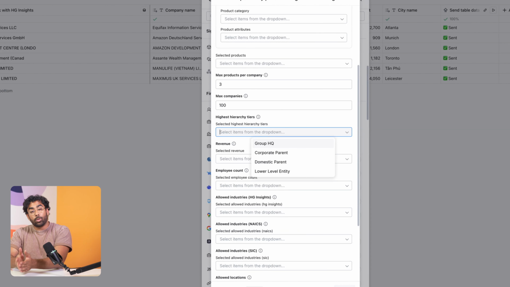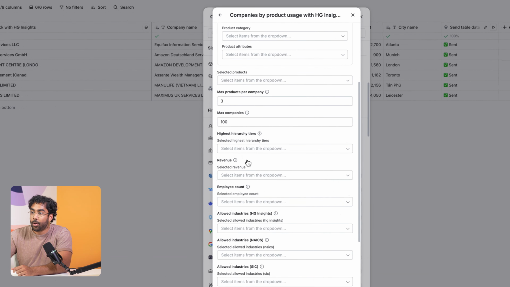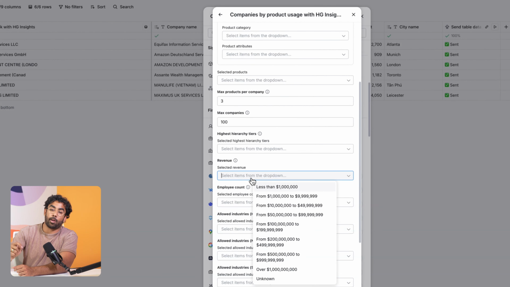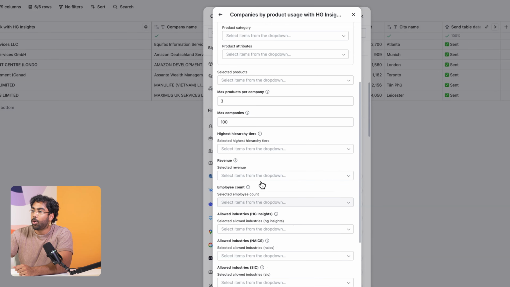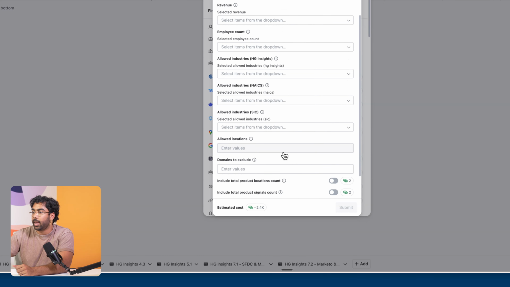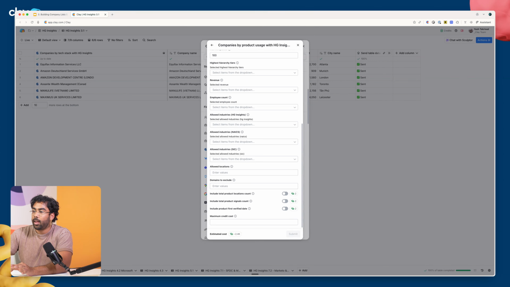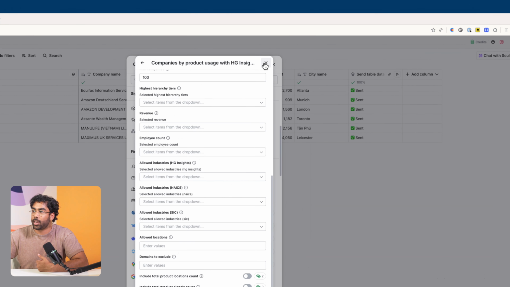So do we only care about companies that are HQs or corporate parents or domestic parents or lower level entities? We can even look only for companies using a specific technology above a certain revenue range, or within a certain employee count, or within certain industries. These are all of the different NAICS, HG Insights, SIC industry counts that you're used to. And so then you've got a bunch of other options here to keep customizing your HG Insights source.